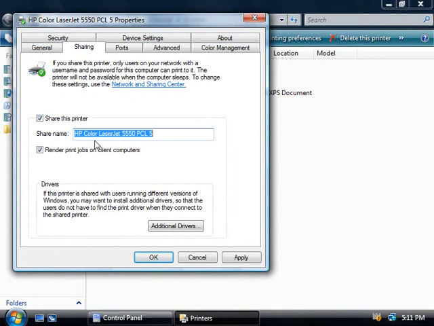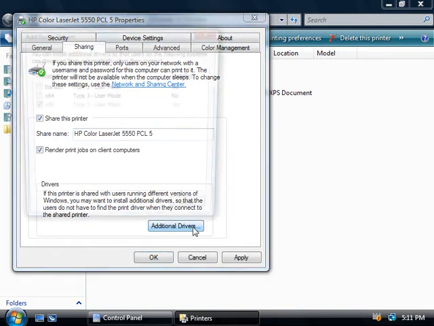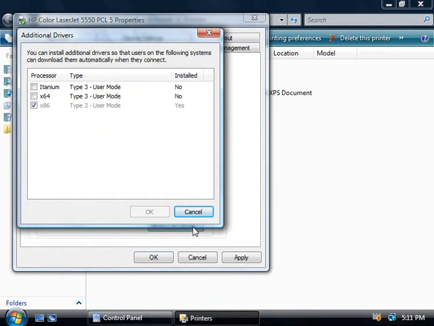Now you can change the share name if you like, and down the bottom if we click on the Additional Drivers button, people that connect to your computer to access this printer will be able to download the drivers from you. By default it'll allow any x86 style computer to connect, which means that older Windows operating systems should be able to print to this printer without any dramas. But if you have an Itanium or a 64-bit Windows computer that would like to use this printer, you can check these boxes to allow it.